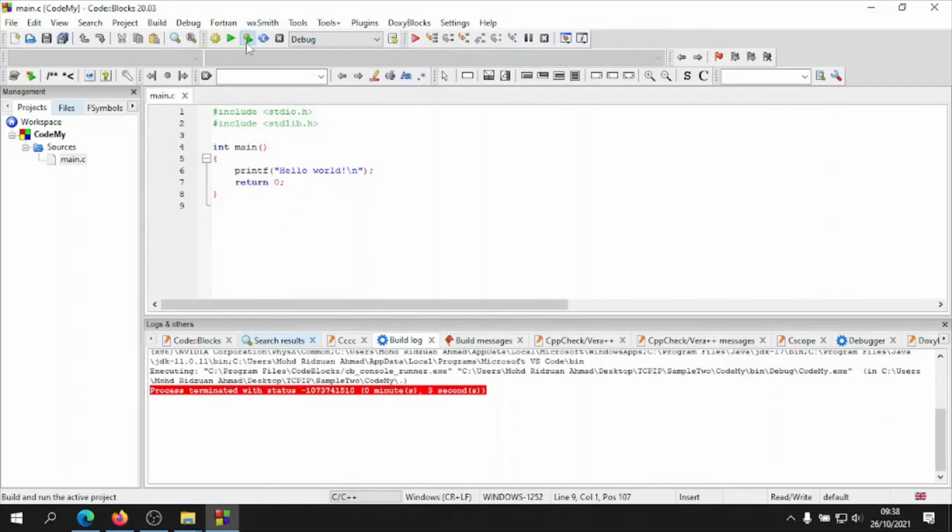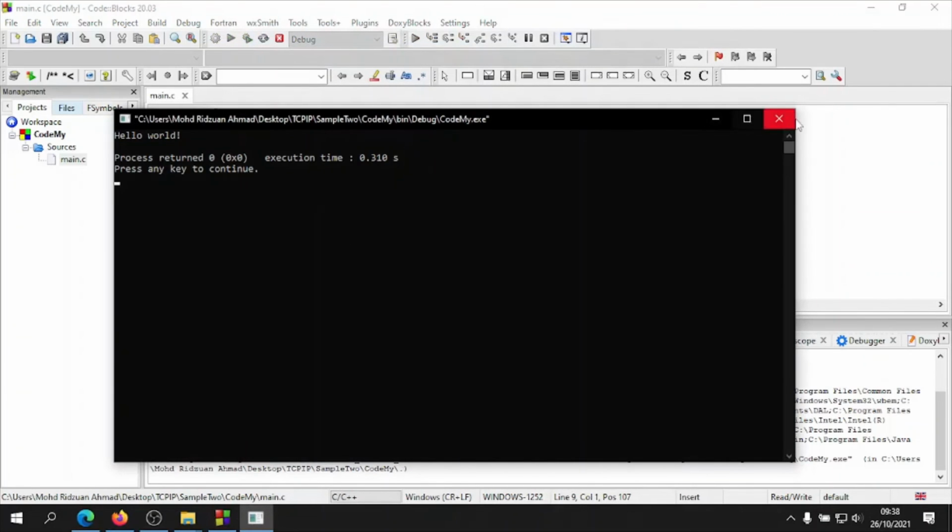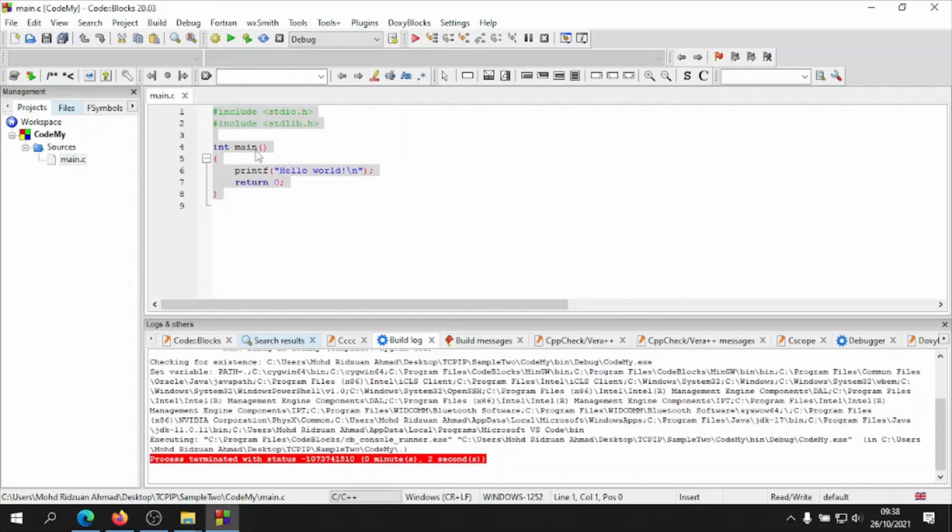Alright, click OK. So let's try again. So hello world. Okay, for now this is just a standard C library. So later on when we start exploring the socket related libraries, then only we will see the usage of Cygwin.